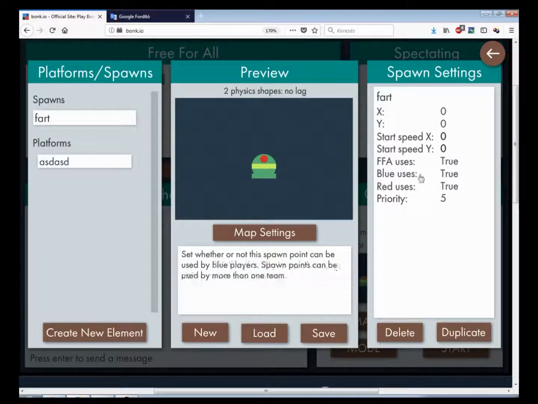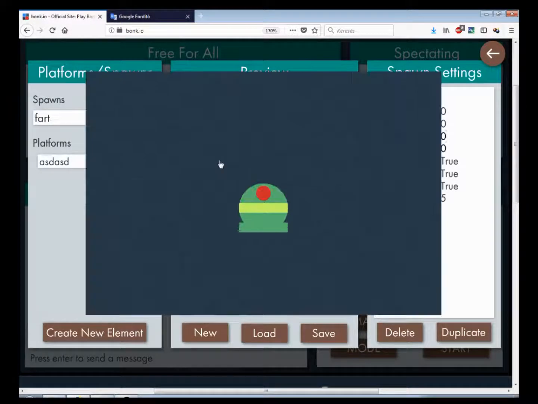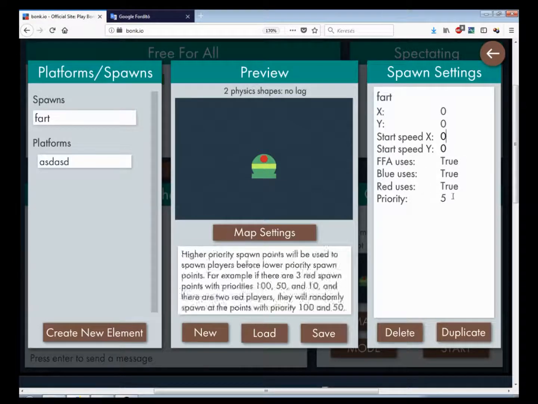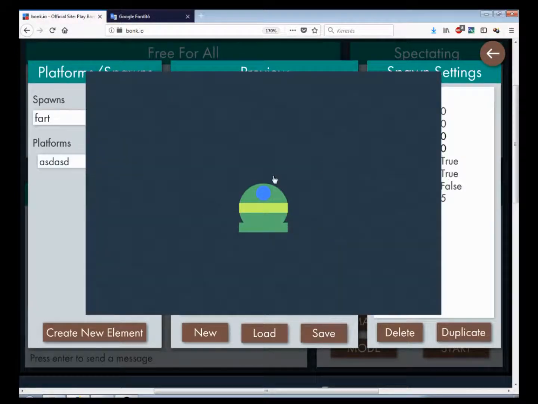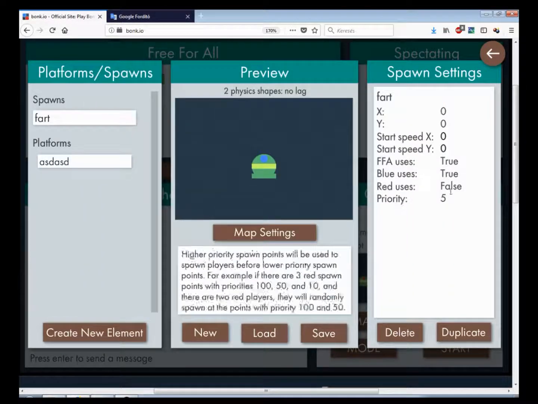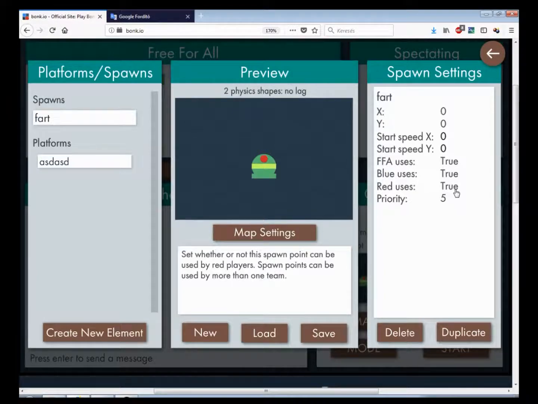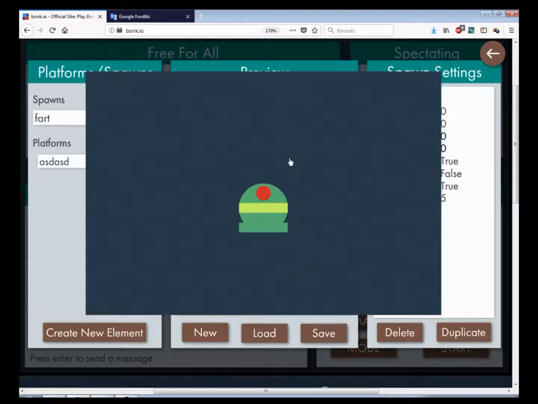And there are some uses. There are FFA uses, blue uses, and red uses. That means that these things are only important if the players are playing in team mode. So for example, if red uses are false and blue uses is true, only blue team members can spawn on this spawn point. But if red uses are true and blue uses are false, only red team members can spawn on this spawn point. Okay.